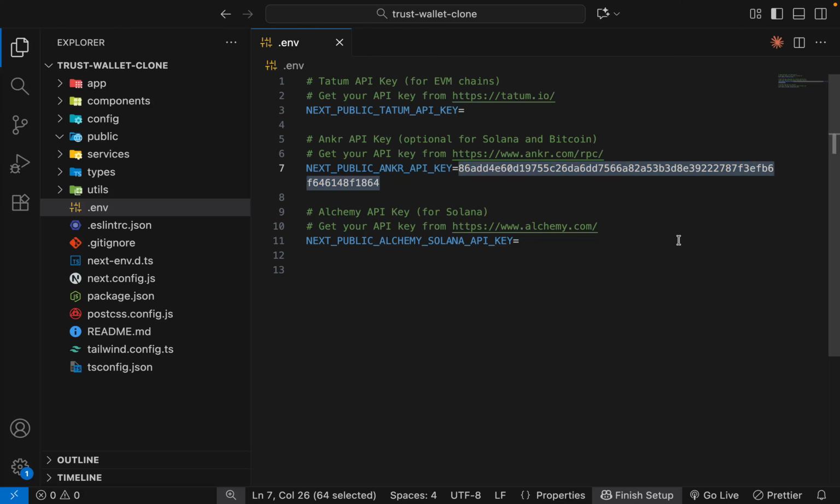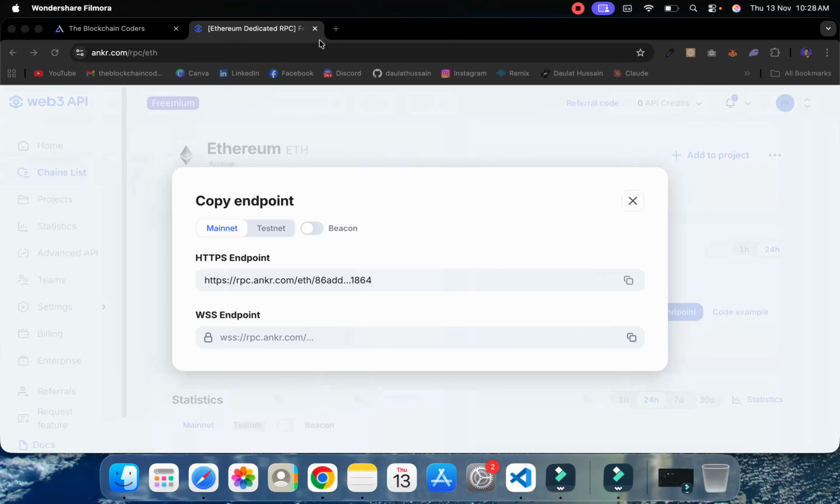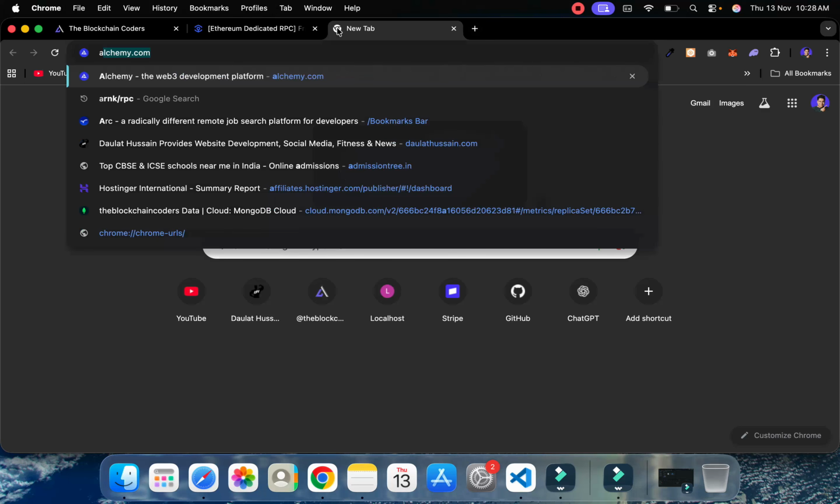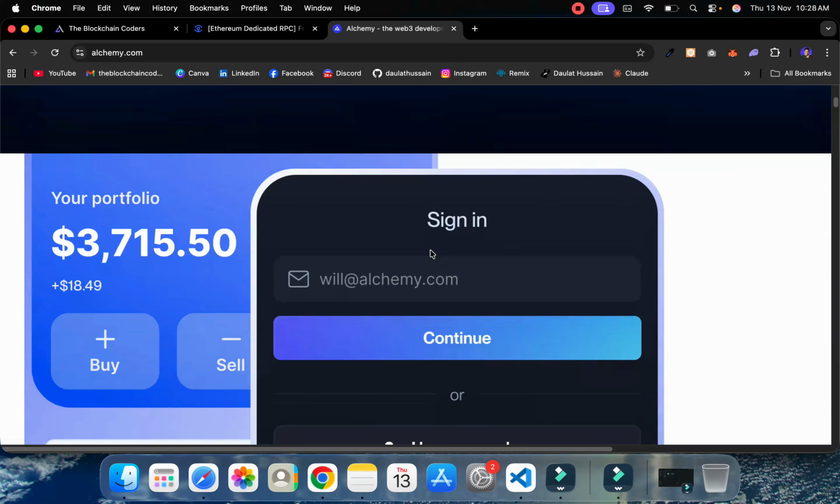We got this one. Now we have to get the Alchemy, the Solana Alchemy. So I'll come back here, open a new tab, type Alchemy provider. Make sure to create an account and log into your dashboard. So just wait. It's taking a little bit of time.